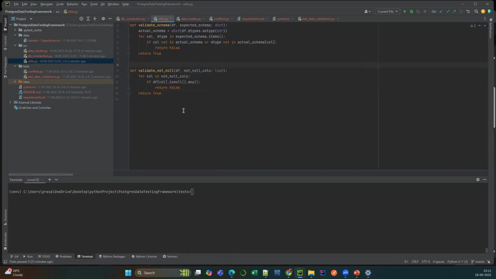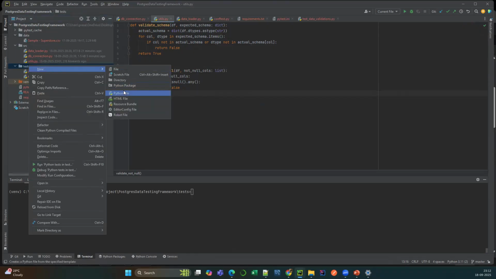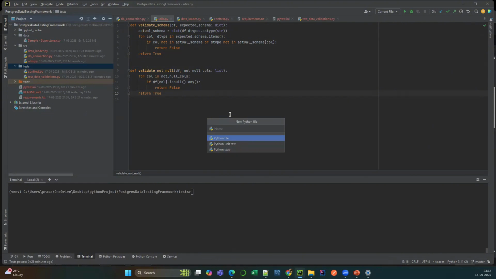We should be good till here. So we have created two utilities. Now let us test it. Okay, how do we know that it will work on our data frame? So let us create a util standalone test utils standalone file.